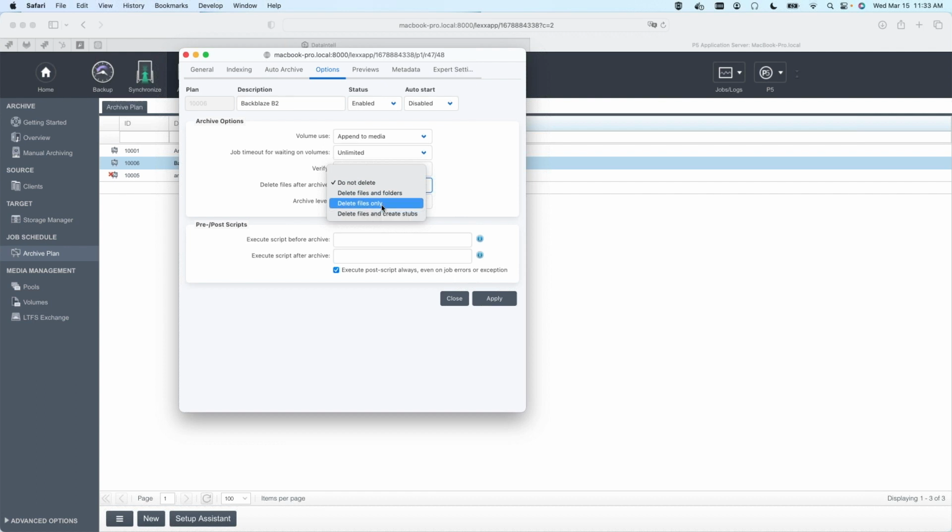We do verification via creating hashes of the files that are passing through P5. We'll generate checksums or hashes and then compare those on the way back out to the storage, so you can be sure that every bit is being written to the storage correctly.